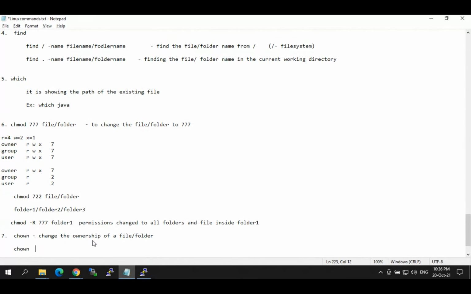So for example, if any owner name is there, let us say owner. The command syntax is like this: chown owner colon owner, then the file or folder. If it is a single file or single folder, you can give it like this. Then the file or folder owner is changed.